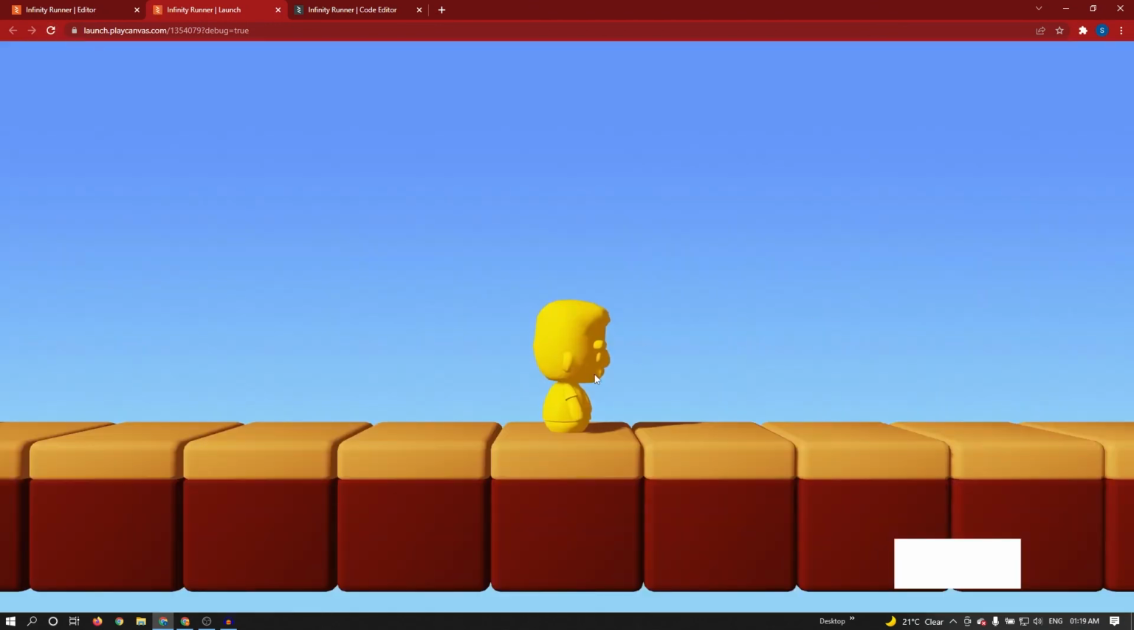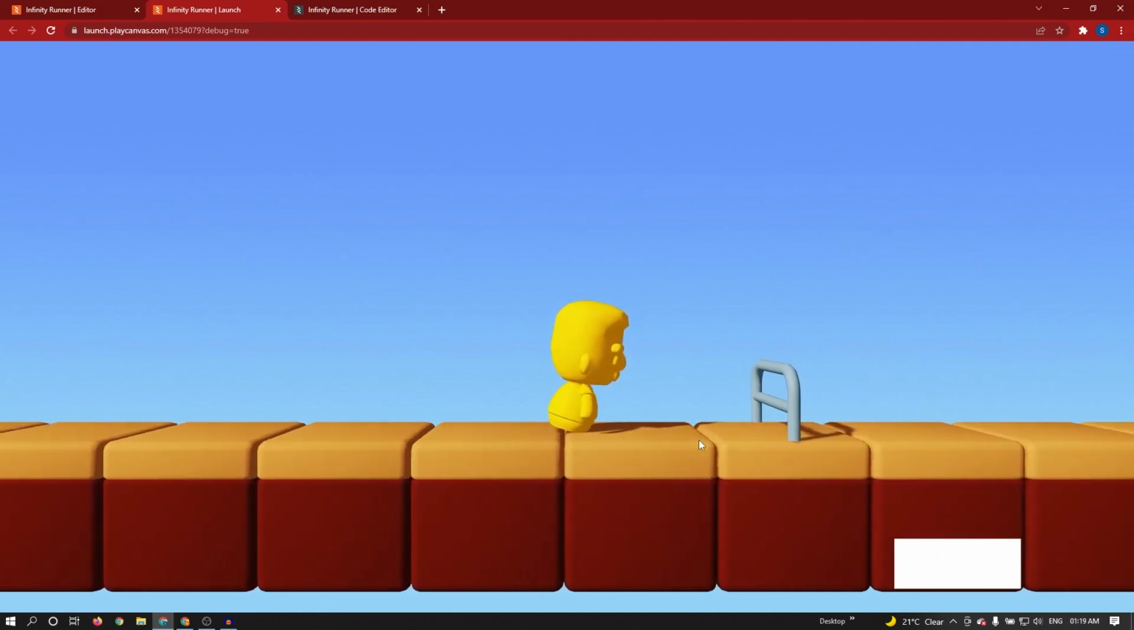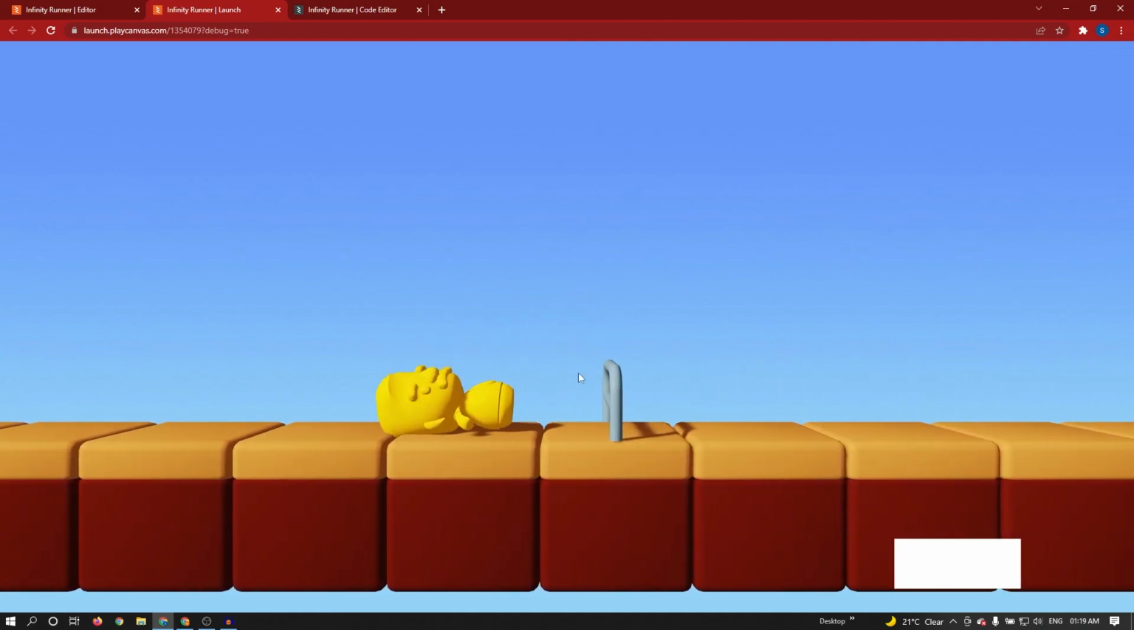So you can see my character is in idle state. Platform is not moving. Now click on this, my start button. So click on this button. You can see my character has started, and after hitting, player dead.